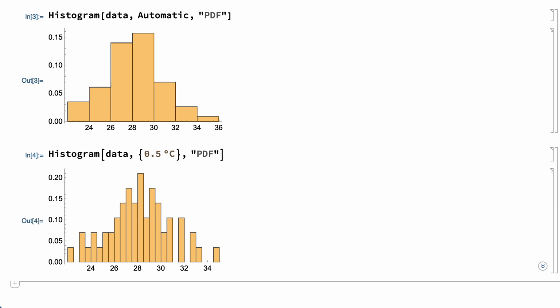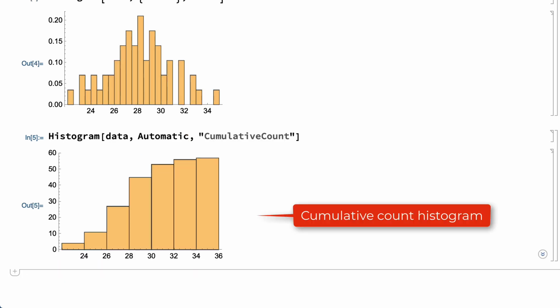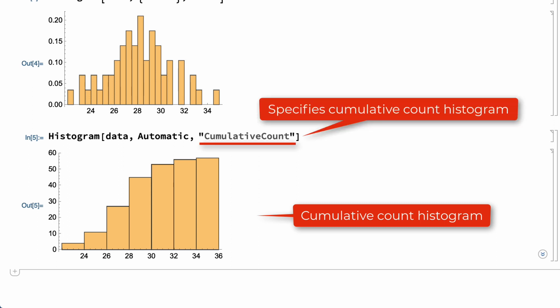Another alternative to the basic histogram is a cumulative count histogram, which, like the basic histogram, starts by counting the number of measurements in a set of bins, but instead of displaying the number of measurements in each bin, the cumulative count histogram shows the number of measurements in each bin plus the sum of the measurements in all previous bins. The cumulative count histogram is specified by including cumulative count as the third argument in the histogram function.